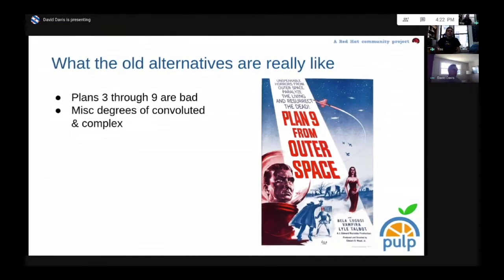let's see how bad Plans 3 through 9 are, or how decent they are. Some of them actually are decent, acceptable, as I'll explain. I don't want to rip on all these solutions, but still. Next slide.